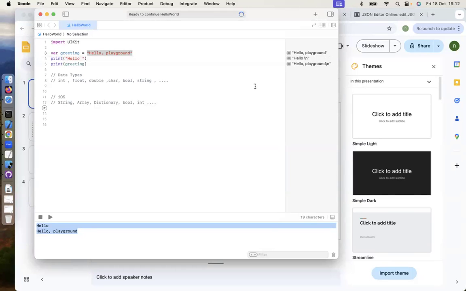Okay. So that is the main purpose of playgrounds. So now I'm explaining the concepts related to the string.